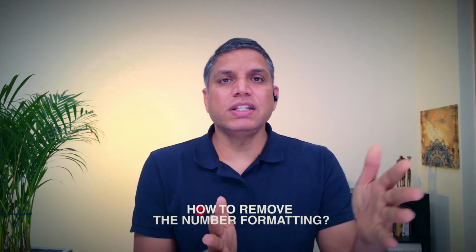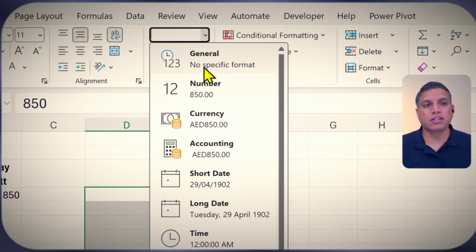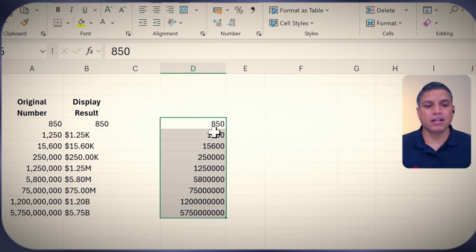So let me come back. First of all, how to remove the number formatting and bring the cells back to general formatting, because some formatting is applied and I want to switch back. One way is to go to this drop down and select the first option, General. When I select that, it gives you the original numbers.